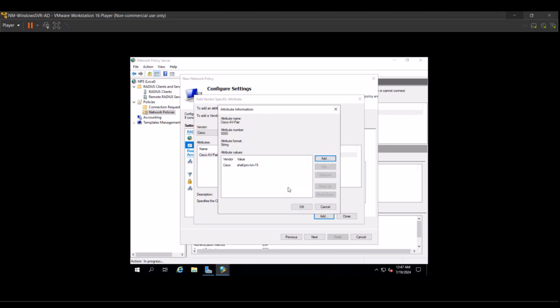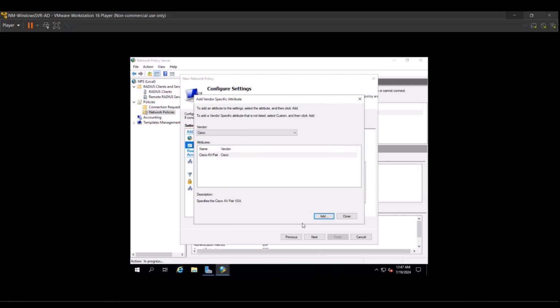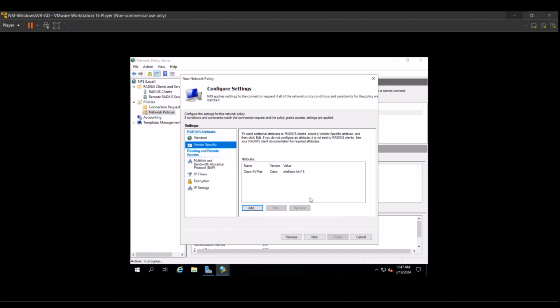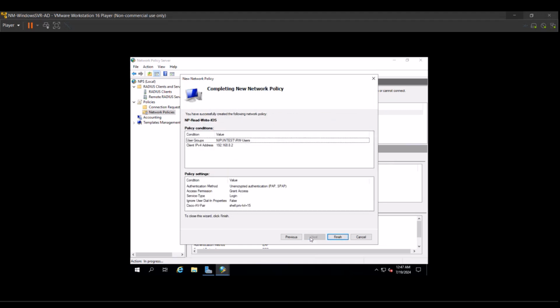Here I'm clicking OK, then OK, and close. I'm keeping other things by default, and then next and finish. So this is the configuration, and then finish.